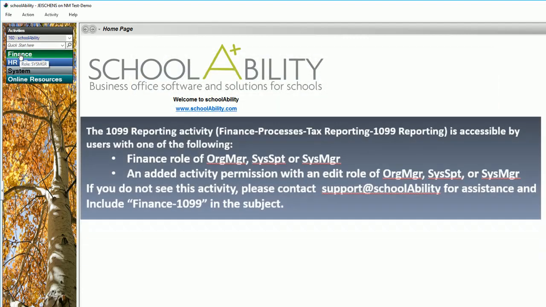Please note that we'll be using the 1099 reporting activity, which can be found in Finance, Processes, Tax Reporting, 1099 Reporting. This activity is permission-based and only assigned to higher-level users. If you do not see this activity, please contact support@schoolAbility.com for assistance and include Finance 1099 in the subject.